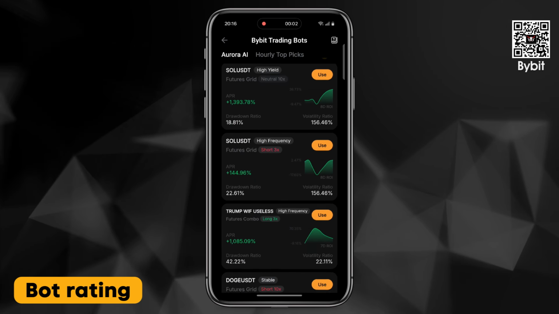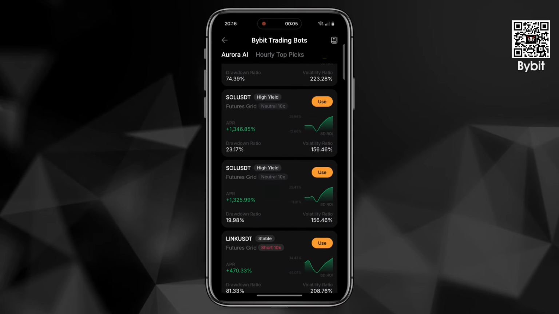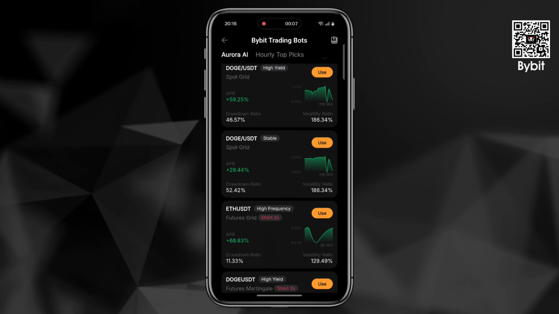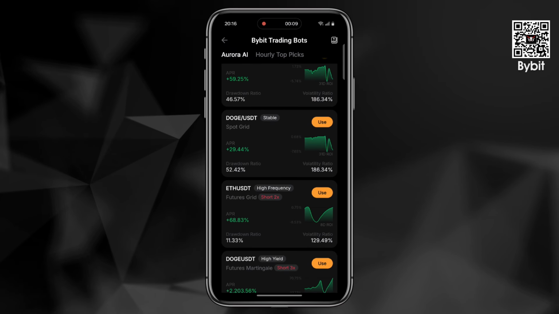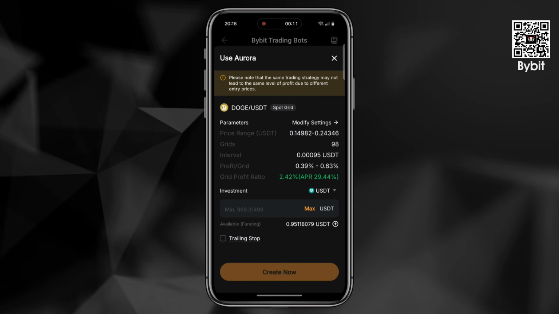In the bot ratings section, you can find top strategies from other users sorted by returns, popularity, or type. Click on an interesting strategy, and a window will open with its parameters and a copy button to launch the same one. It is recommended to test other people's strategies in demo mode before deploying real funds.